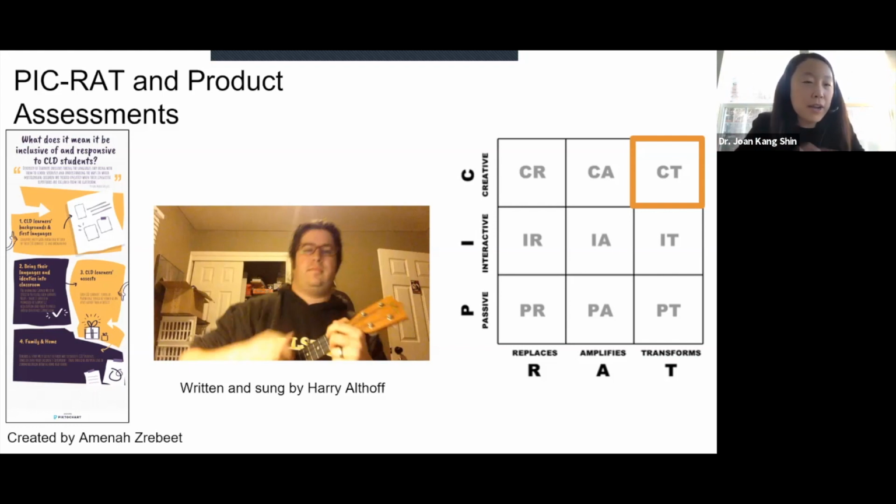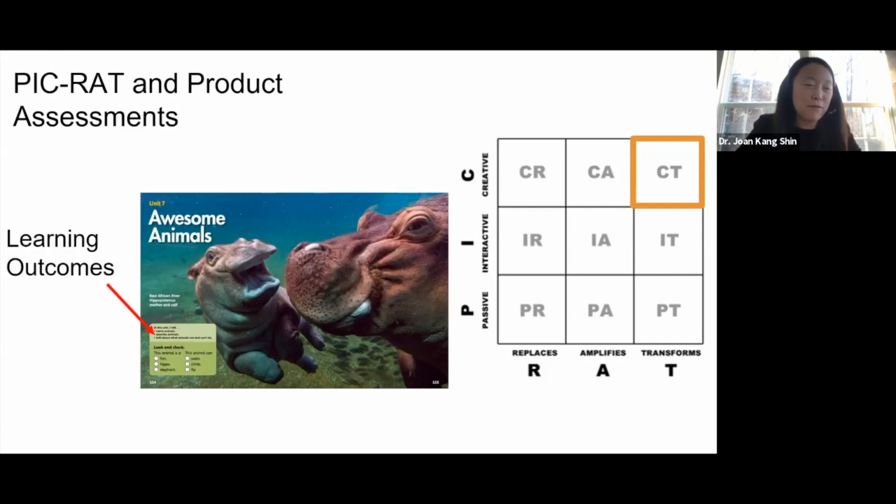So I always do this with my students, and in this case, you can see one student used PIC-RAT to create an infographic about the topic of the unit, and another one of my students wrote and sang a song about it. I don't think we have time for it, so we'll move on. But the idea is to give your students choice to be able to show they've met your learning objectives.